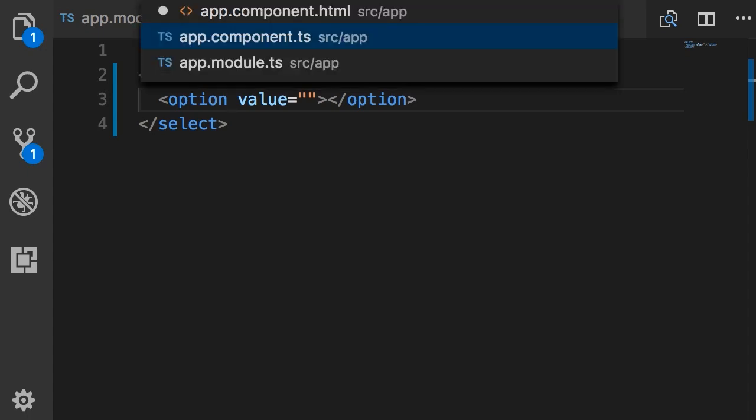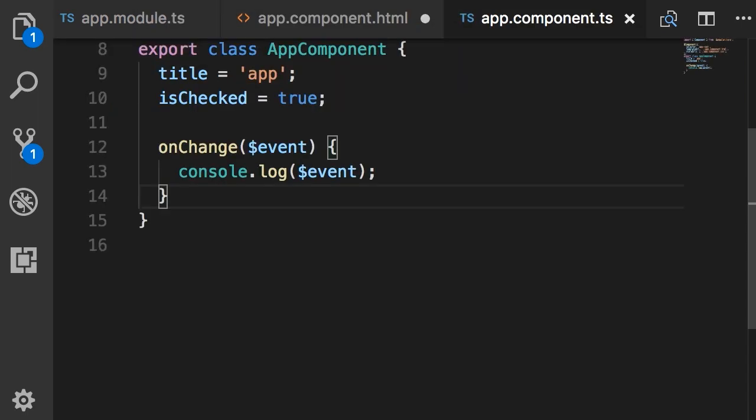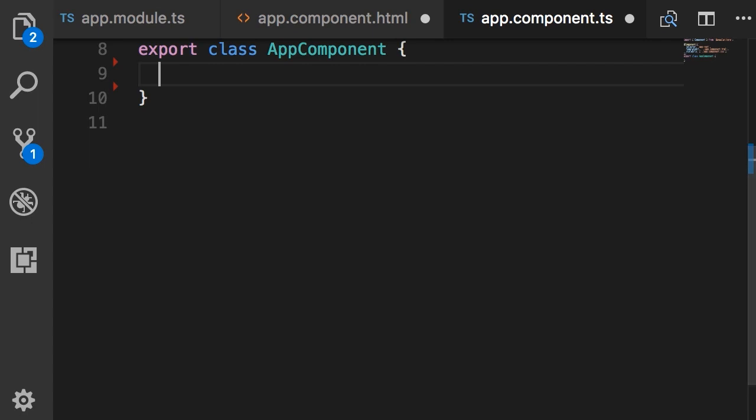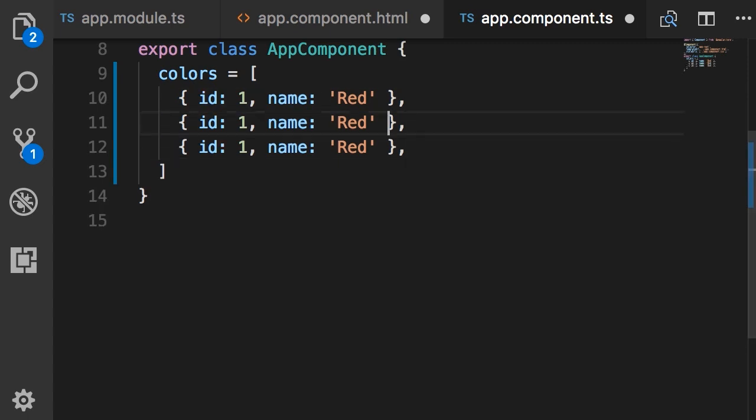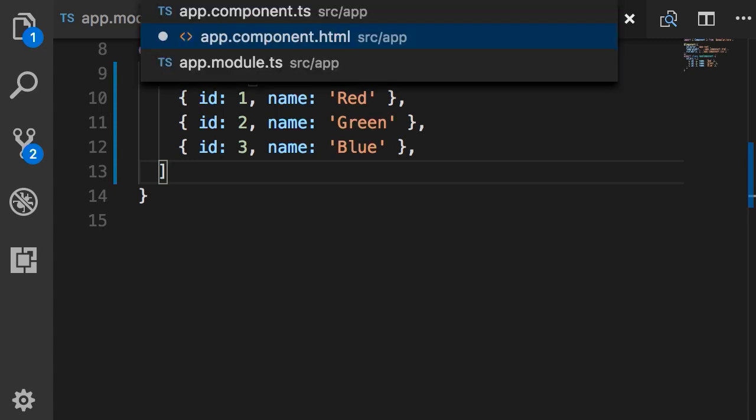So let's go to our app.component. I'm going to delete all the code here and declare an array of colors like this. Each color is an object with two properties, ID and name. So we've got red, and then green and blue. And of course, let's change these IDs. Beautiful.